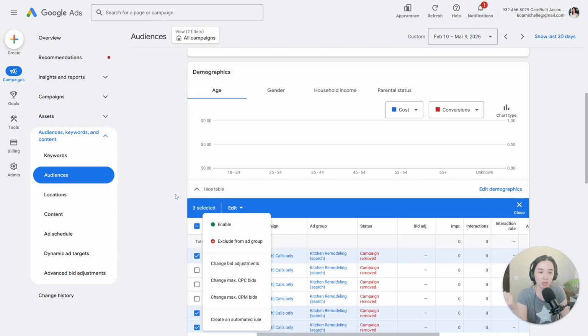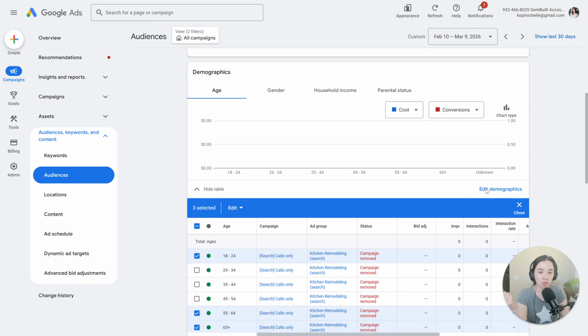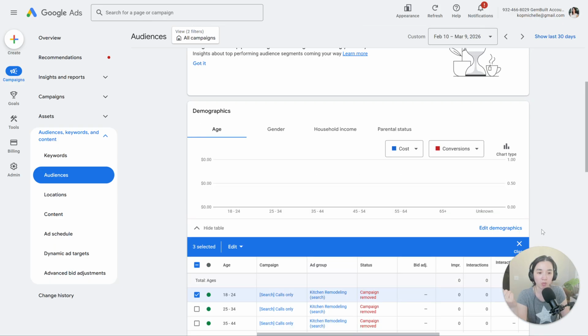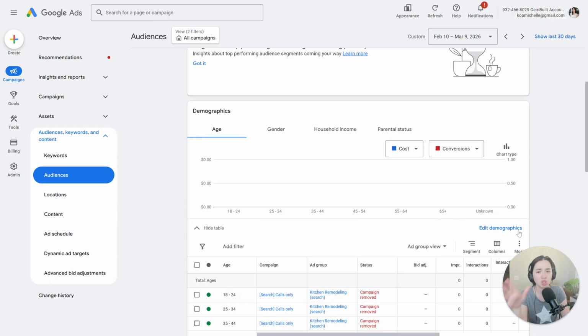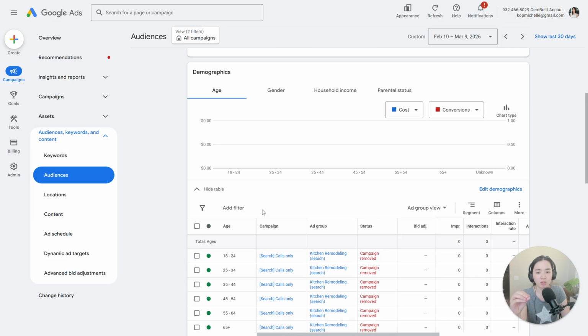So if you are just trying to figure out what is the right age group because you're not really sure, I would let it run a little bit before making that decision. But if you know for sure your customer persona and the type of buyer you have, very specific, then you can already proactively go in and make this change.